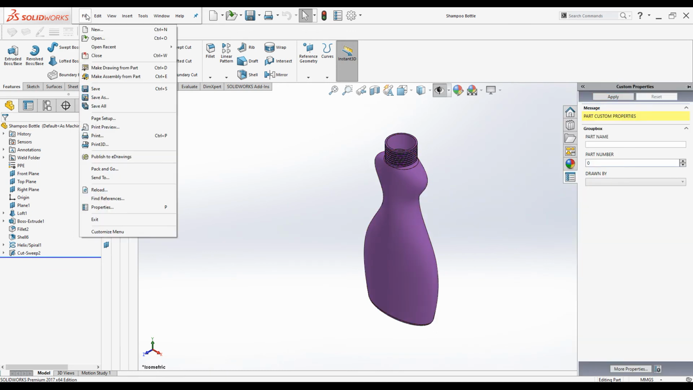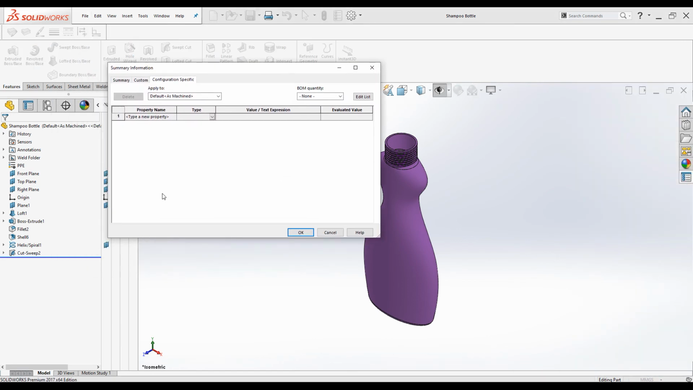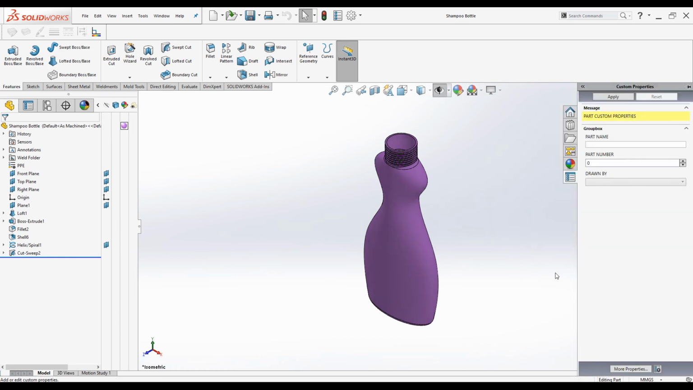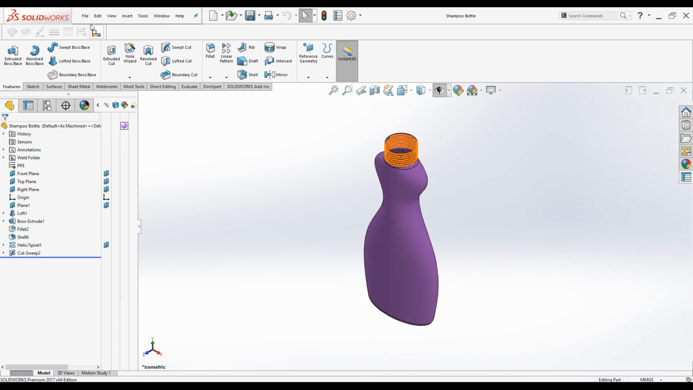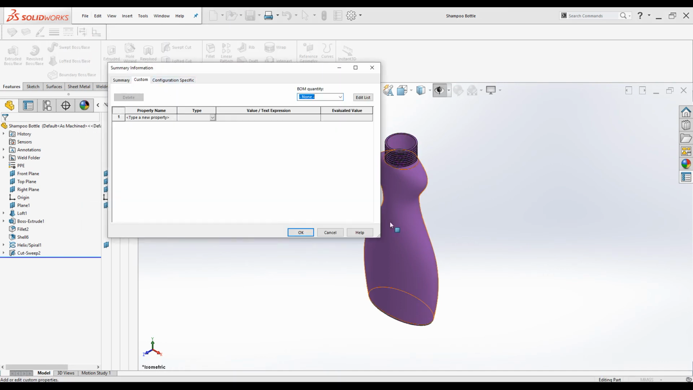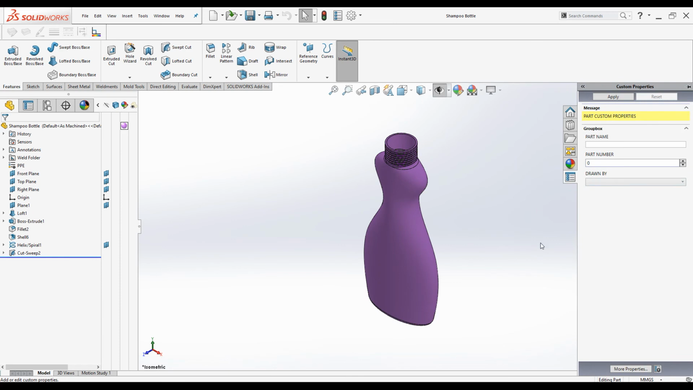Let's go and have a look at the summary information dialog box. Summary information dialog box. Configuration is specific, custom, part is specific. There are no any custom properties. So we will go ahead and add some custom properties using custom property tab. In my previous tutorial I have shown you how to add custom properties using summary information dialog box, but this is the quickest method. So go ahead and click on custom property tab.